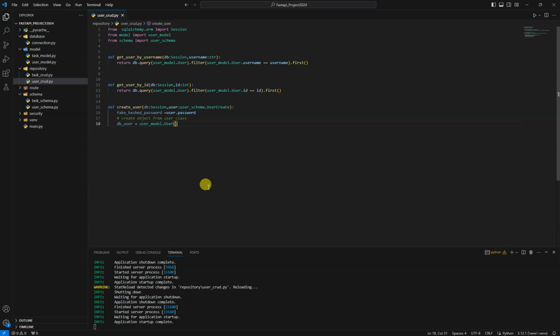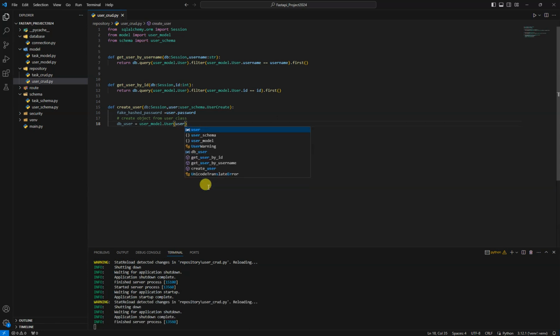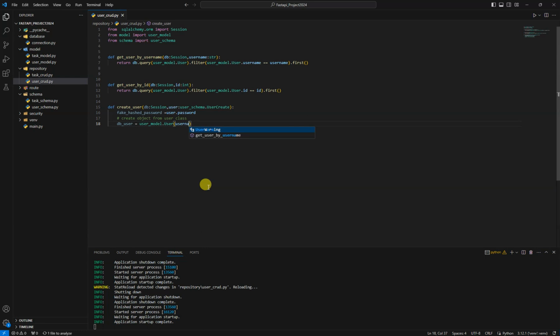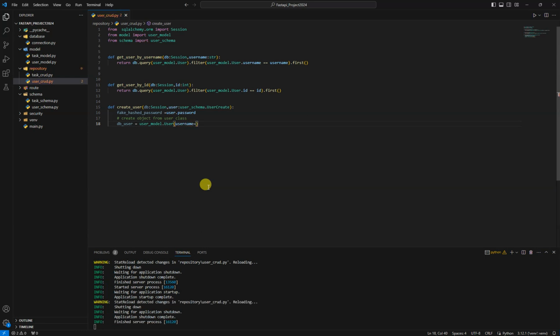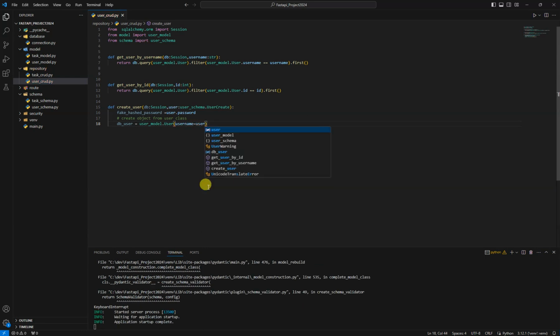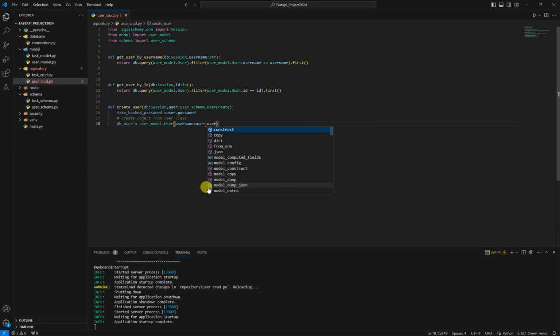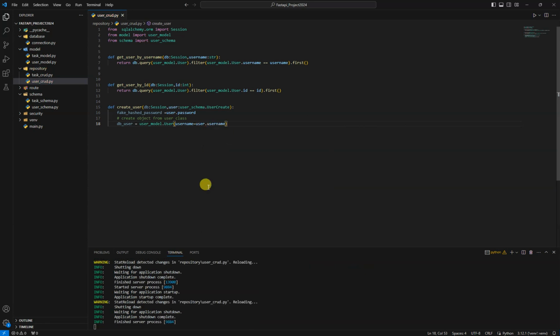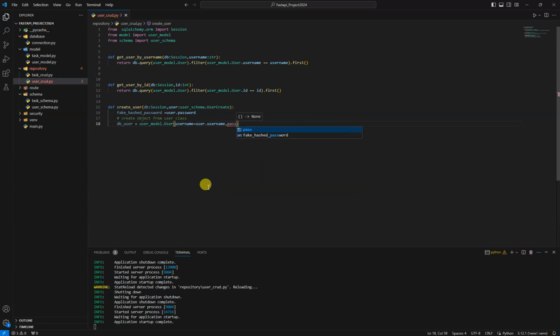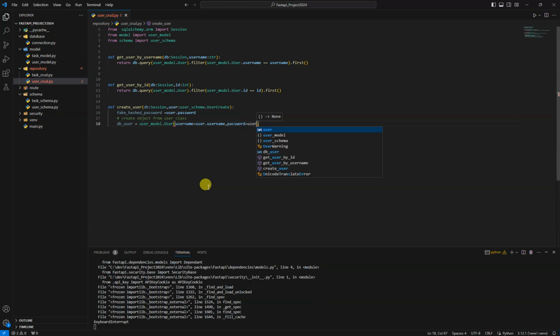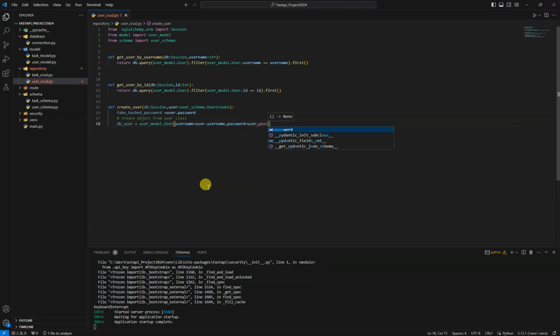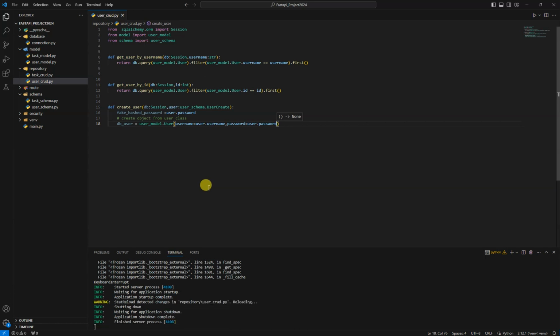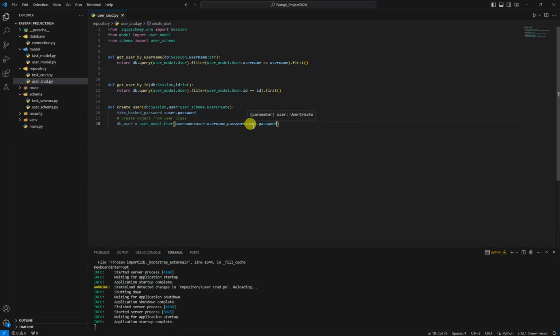Now I can say username equals user.username and password equals user.password. Actually, it's not user.password, it is our fake password. Sorry, because.